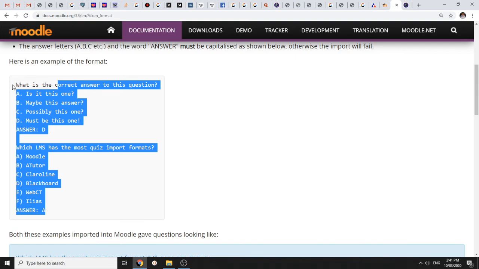So basically that's it. To review, you have to make sure you really know how to import a perfect Aiken format, and then next, after you have proven that you can upload this example perfectly, you have to format all your questions perfectly like this. And the troubleshooting process is, I would like to suggest a troubleshooting process.